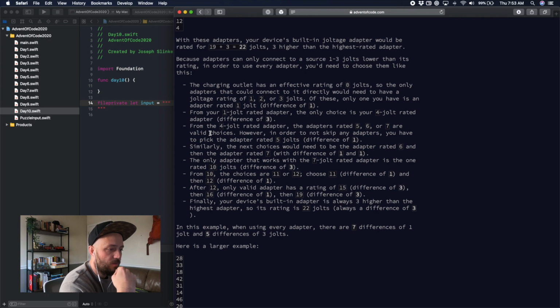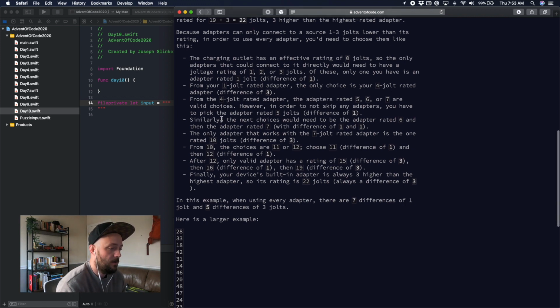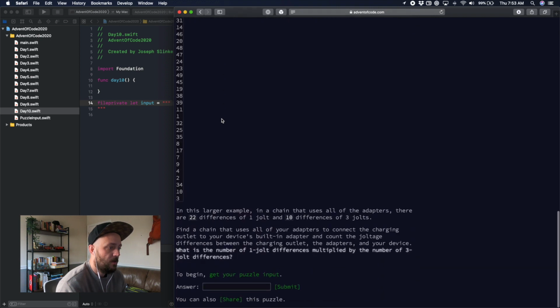In this example, when using every adapter, there are 7 differences of 1 jolt and 5 differences of 3 jolts. Here's a larger example. In this larger example, in a chain that uses all of the adapters, there are 22 differences of 1 jolt and 10 differences of 3 jolts. Find a chain that uses all of your adapters to connect the charging outlet to your device's built-in adapter and count the joltage differences between the charging outlet, the adapters, and your device. What is the number of 1 jolt differences multiplied by the number of 3 jolt differences?